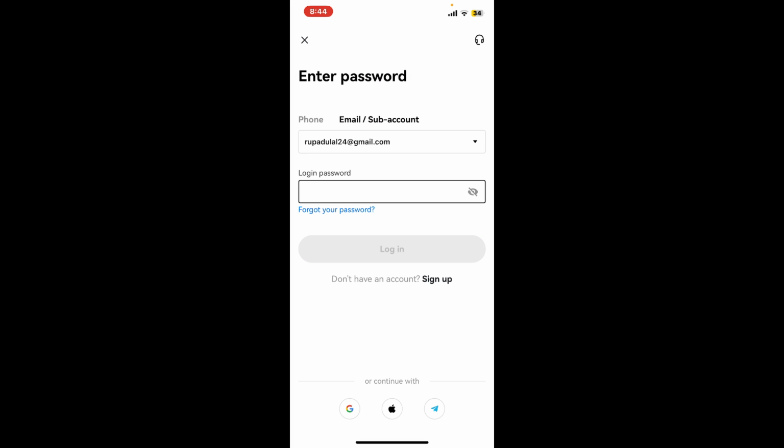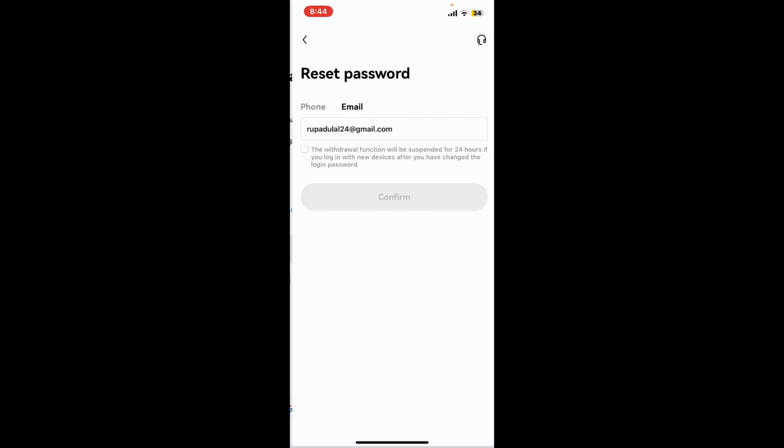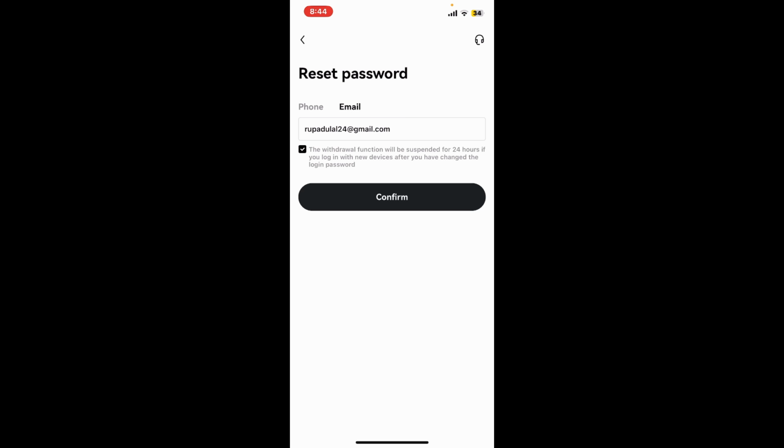Soon after, you'll see this login password box, where you'll need to enter your password for your account. If you're having trouble remembering your password, all you need to do is tap on the forgot your password link. Now, go ahead and enter your phone number or your email and tap on this little square box to activate the confirm button, and now tap on confirm.